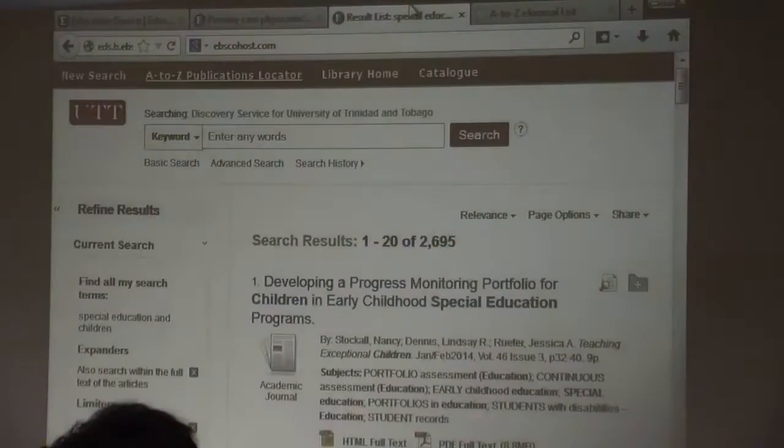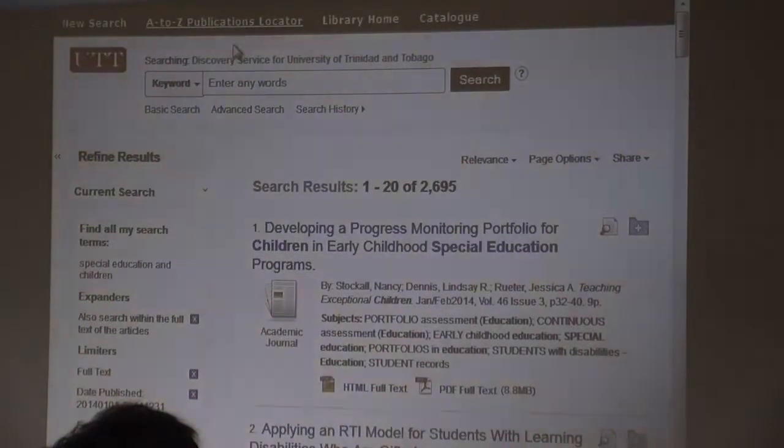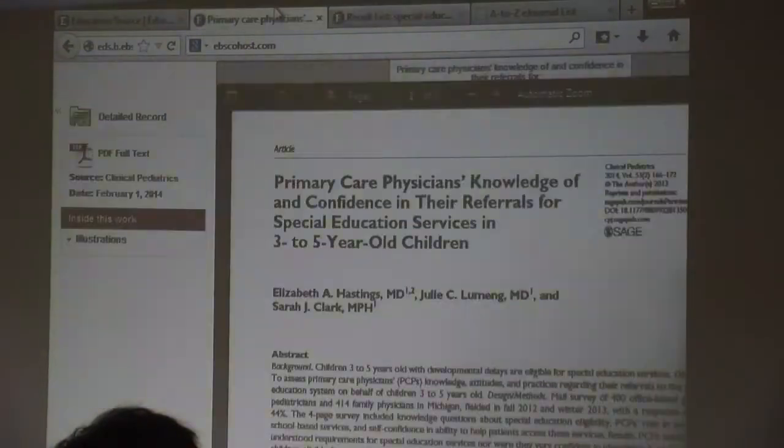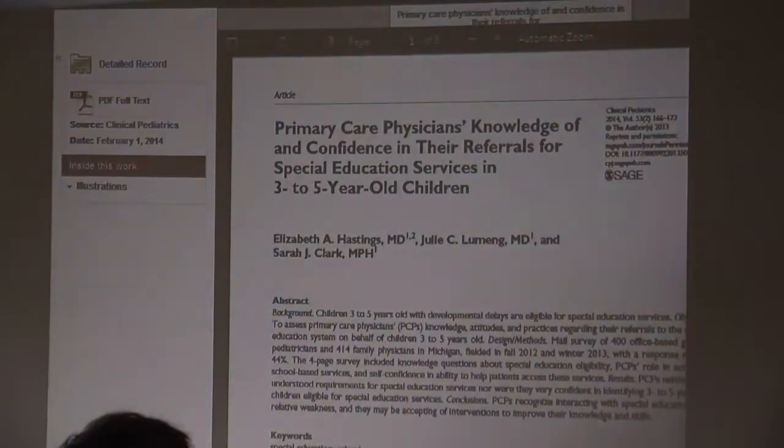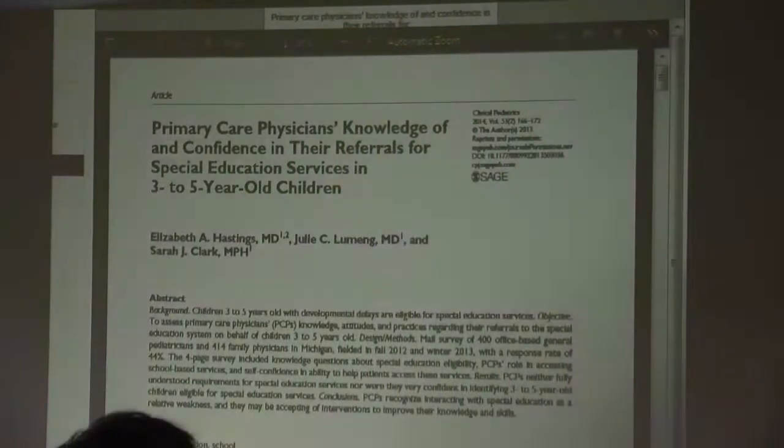And so that was right here. When you're in the search page, you just come here to A to Z Publications. And then remember, I clicked on one of the articles. So just to show you, I clicked on one of those articles, and then it comes up right here, and here's the article in its entirety. And you scroll down, and there's the article.